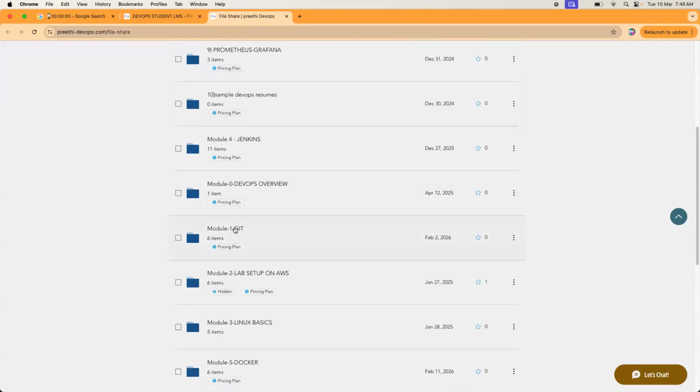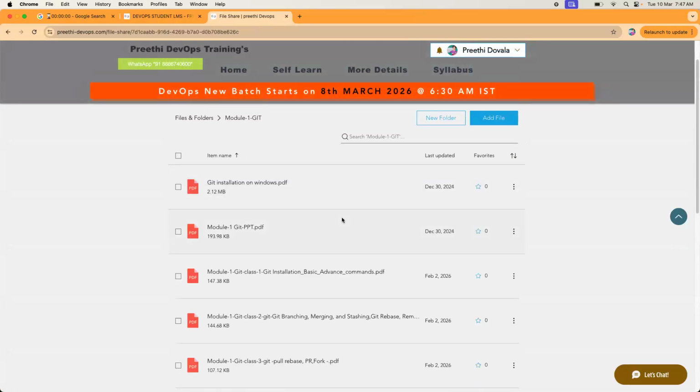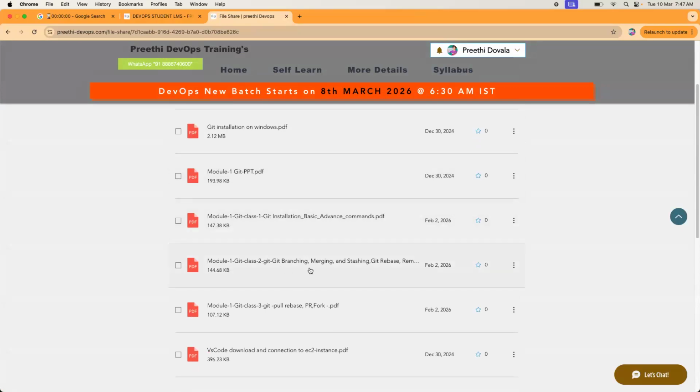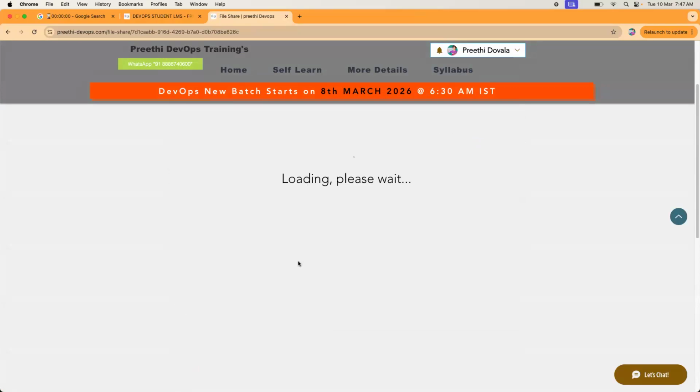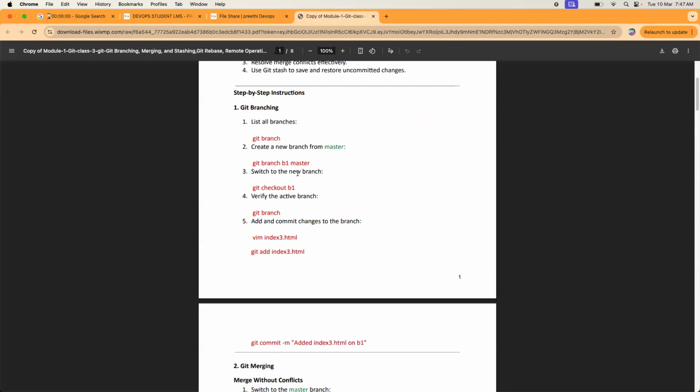What is blocking you? I want to know from anyone. So here is the document, right? Everyone can open this document, Git branching, merging. You don't have to write. I definitely understand, you don't memorize it, right? So here are the commands.